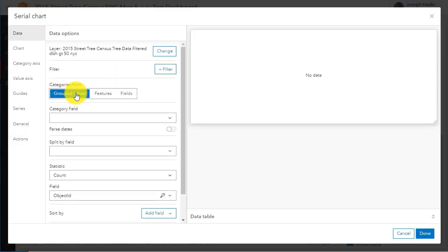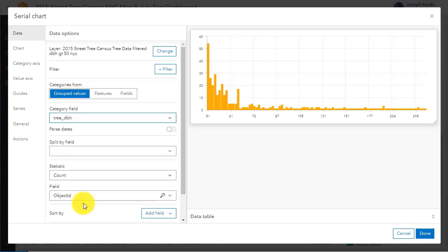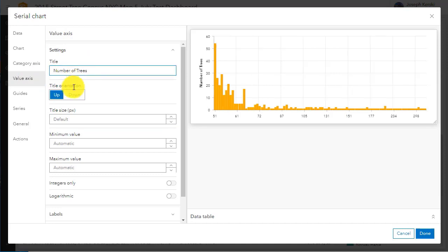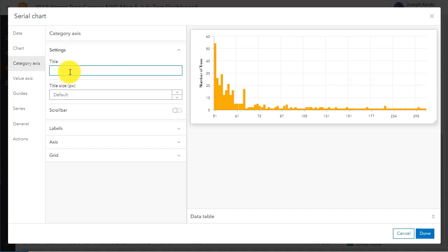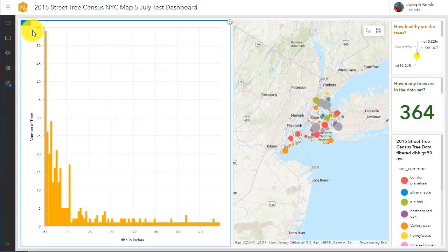Again, selecting my feature service. And what kind of field or fields do I want in here? I want the diameter at breast height. So I want the width of the trees. Okay, now let's label the axes here, the X and the Y axis. Okay, you can do that. Now I've got number of trees with a certain diameter as the Y axis and the DBH in inches, because I've looked at the metadata, that's the units that it's using.